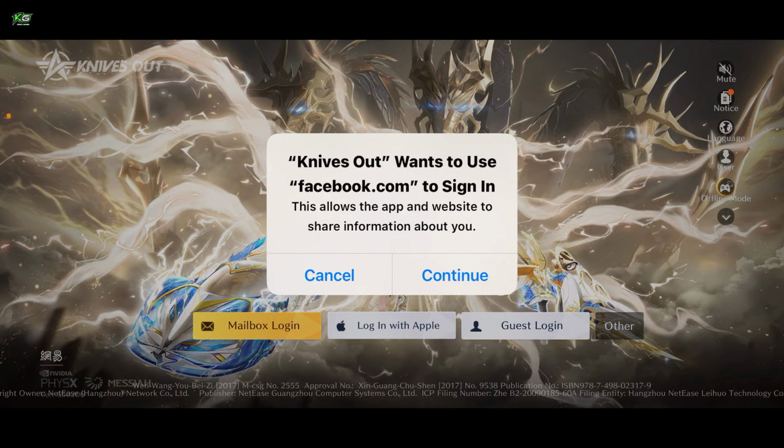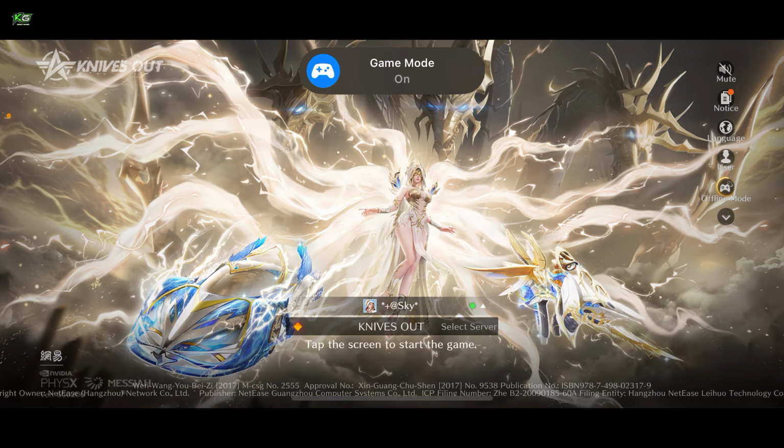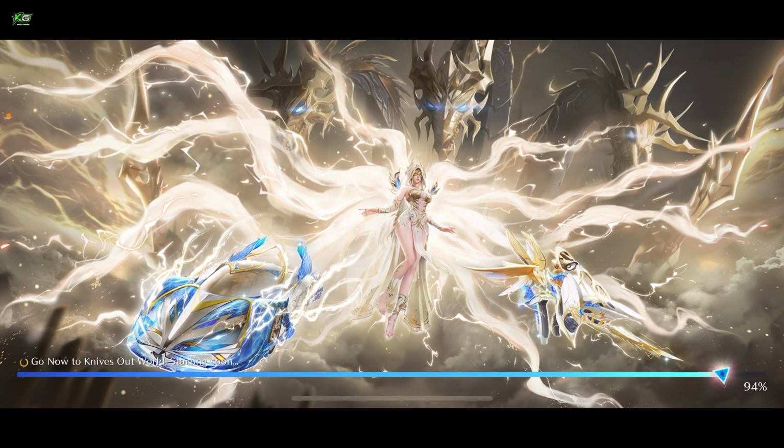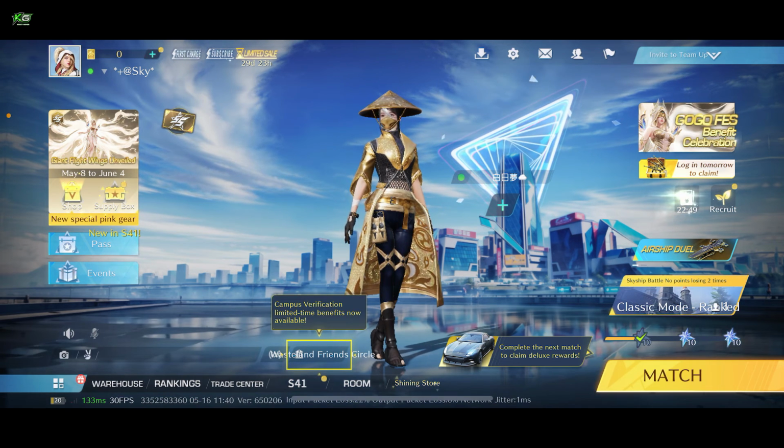After selecting the preferred method, follow through the on-screen prompts to authorize access. This may involve entering credentials and granting necessary permissions. Once logged in, you'll be directed to the main lobby and you can begin playing the game. That is how you can easily log into Knives Out.